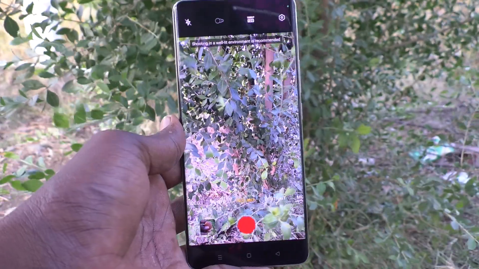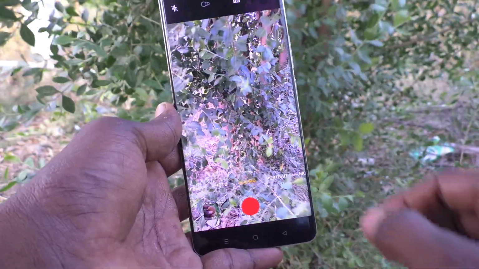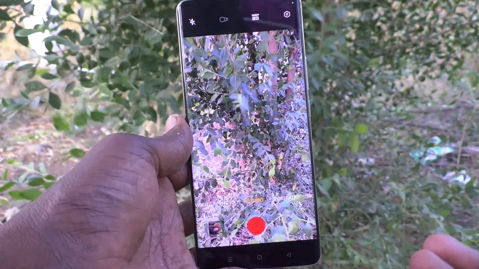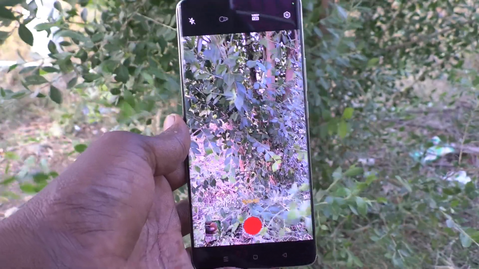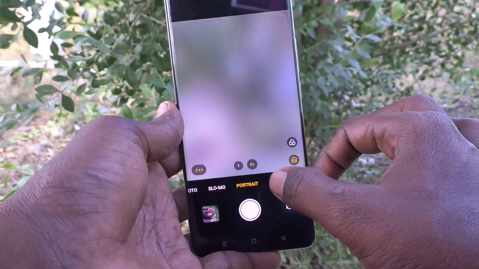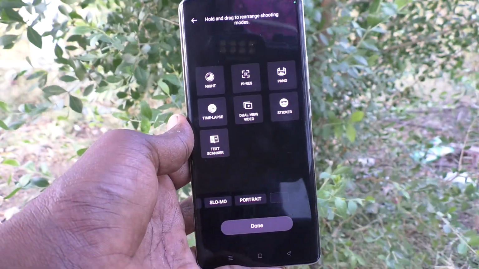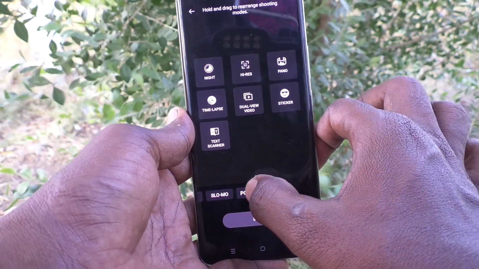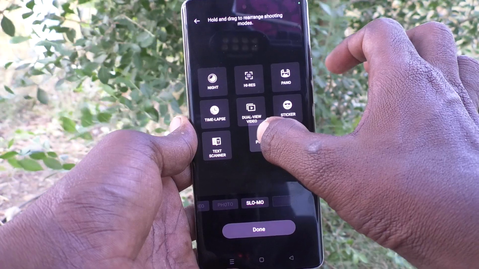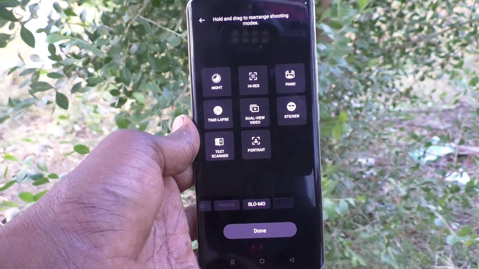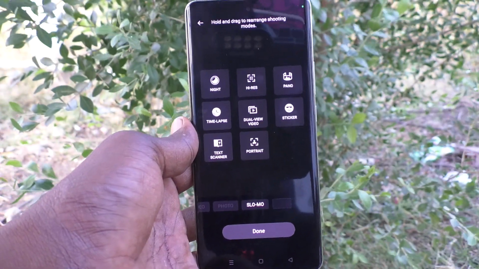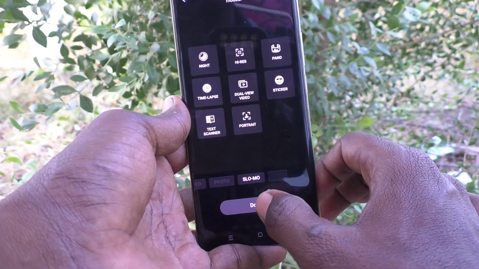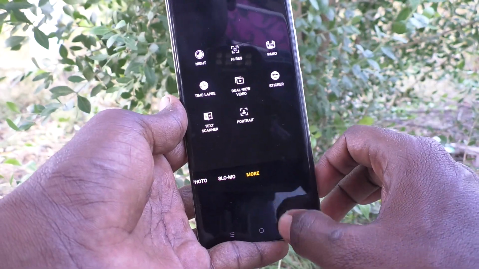Okay, so if you would like to again replace from main mode to sub mode, yes, you can do it. What you have to do is again go to the more button here and click on this edit symbol, and here from main mode to sub mode, just hold and drag like this. And here I have moved portrait from main mode to sub mode here. Okay, click on done finally, and yes, see the result.